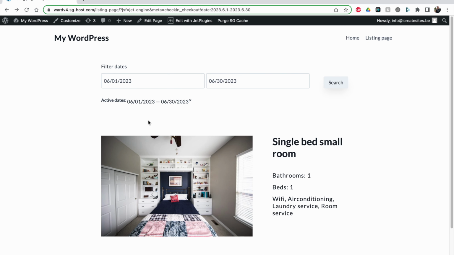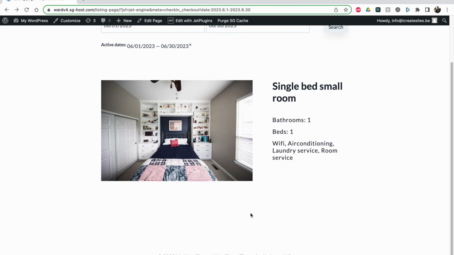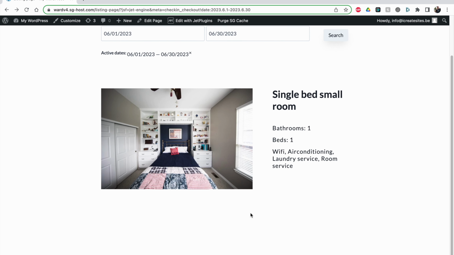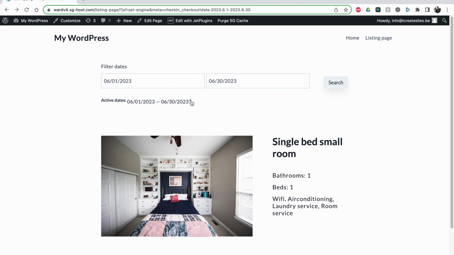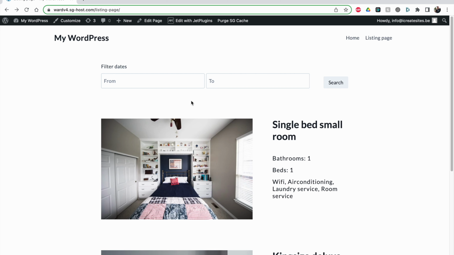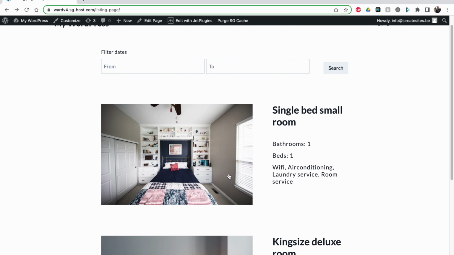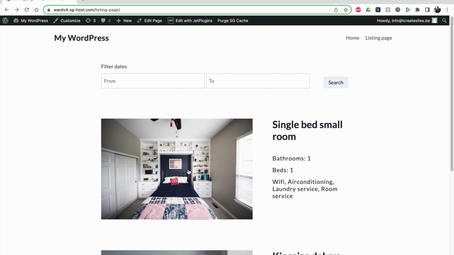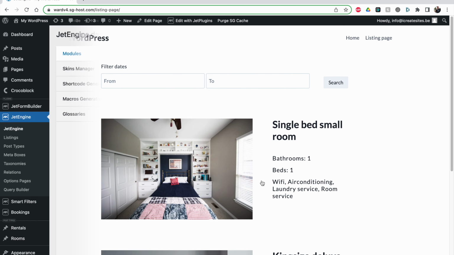So it dynamically searches the available rooms, and whenever it overlaps with a booked date, then the room that is booked is automatically removed from the list. So this is what we will be creating today. We will have to use JetSmartFilters for this one on top, and then we can create a listing grid with the JetEngine plugin to create this. Alright, so let's get right into it.